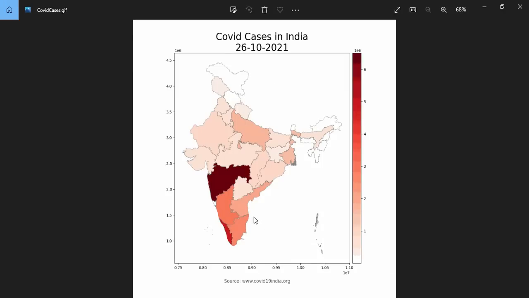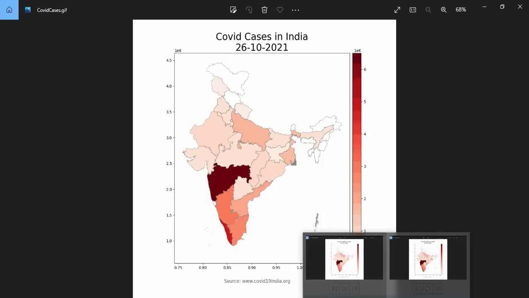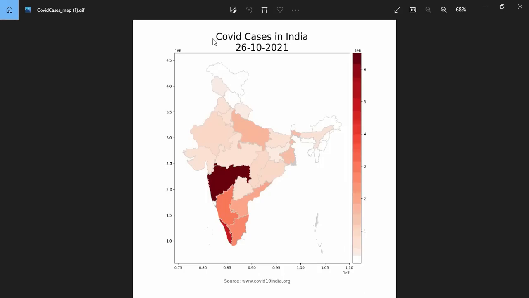Now since it is only for 10 days, it is not showing much color deviation, but when we generate a GIF file for a period of a year, you can see in the beginning it is a lighter color, and gradually as the number of days increases, Maharashtra is getting darker, other southern states are getting darker colors, and then other states are also getting somewhat colored. So this is how it will behave.